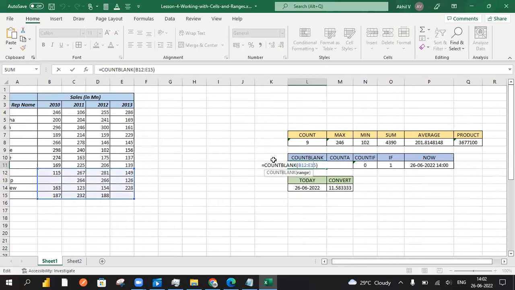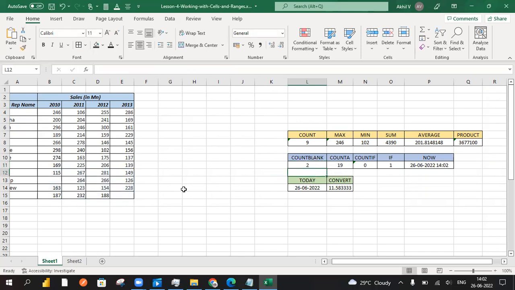You can see we are just writing COUNTBLANK, and we are giving a specified range of B12 to E15. I'm taking this kind of range so that we will get some blank results. So let's go and enter this. We are getting two blank spaces, one is B13 and one is E15. These are the blank spaces we get when we apply COUNTBLANK as a formula.